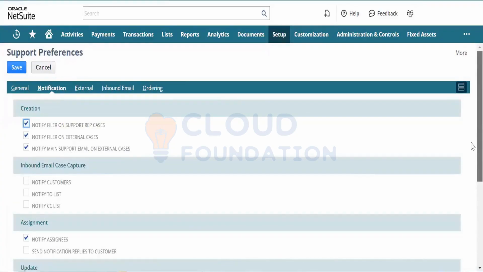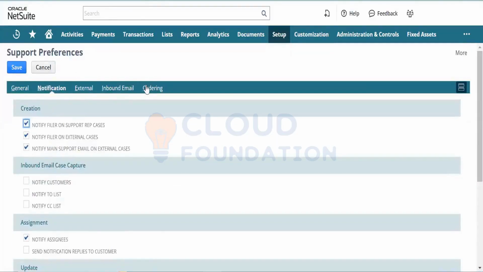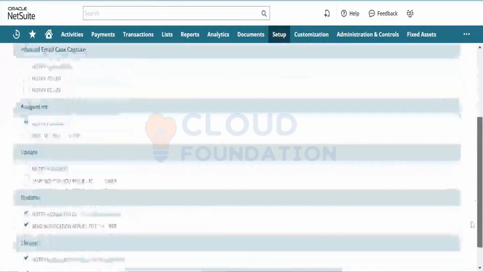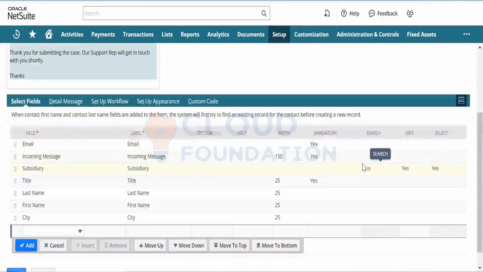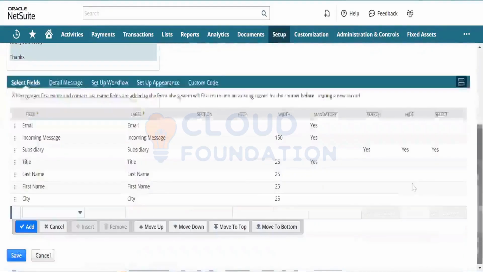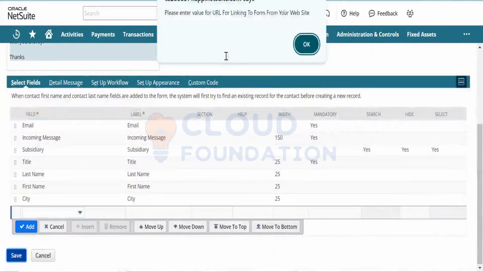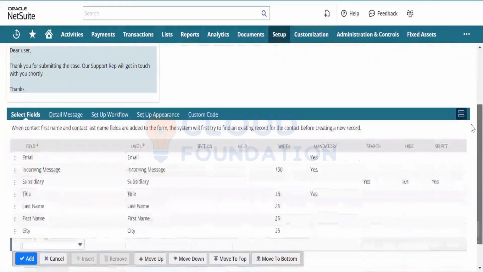It's fine. This looks good. So let's go back to here. What was the error that we were getting? Enter the value for URL for linking to form from your website. Value for URL. What is the value for URL?